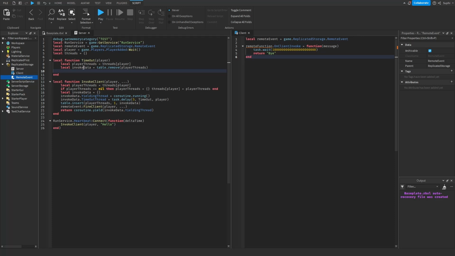Now what I'm going to do now is check, after we've removed the invoke data from the player threads, if there are no more threads remaining inside of this table, I want to remove this table from the threads table so that there is no data lingering around and we don't get any memory leaks. So to do this, I'm going to say if player threads is equal to 0, which means there's no more threads remaining, then threads of the key of player equals nil.